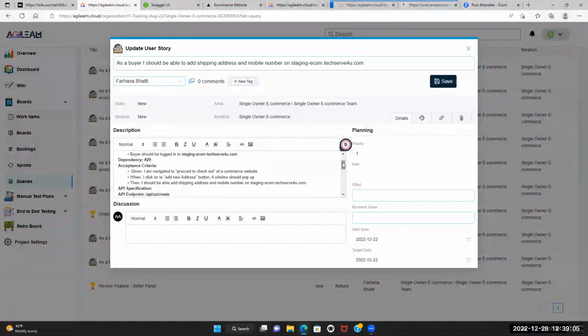I am navigated to proceed to checkout of the e-commerce website. When I click on the add new address button, a window should pop up. Then I should be okay. So that means I'm navigated to proceed to checkout.